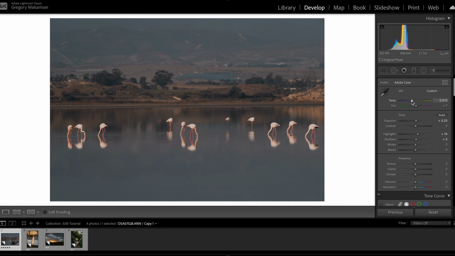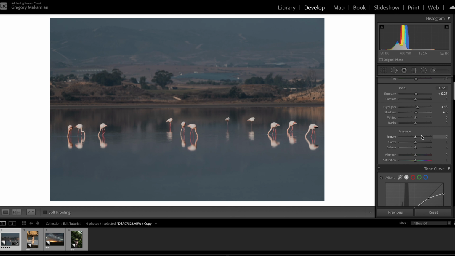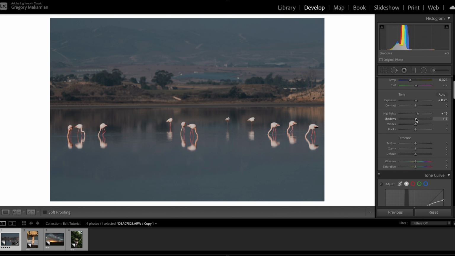Same with the temperature, so I can make it more green or more blue. In this case, I shot this in daylight balance, so it looks balanced, but maybe I can shift it a bit more to the blue, somewhere there. And now what I'm going to do is play a bit with the contrast here. I want to give it some contrast, but not too much, maybe somewhere there. That looks good to me.